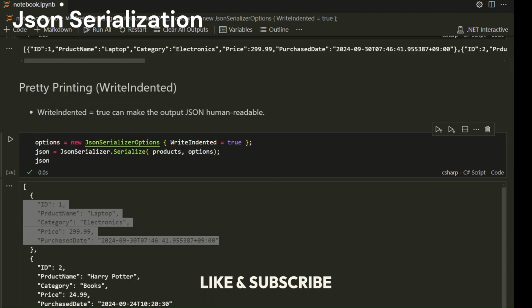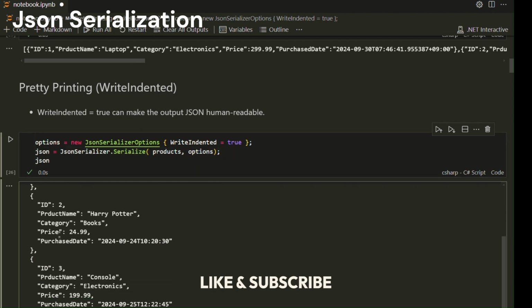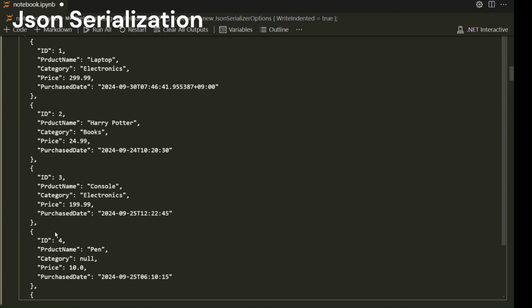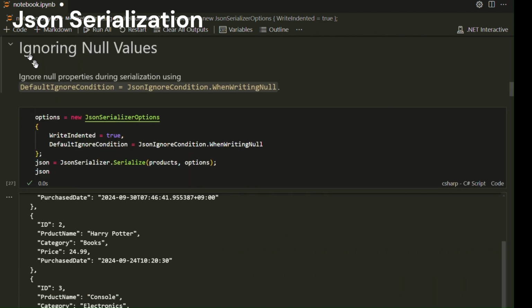If you want a more readable format, you can enable the WriteIndented option. This adds line breaks and indentation to make the JSON easier to read. You'd use this feature when logging or debugging serialized data. Now, each property and value appear on a new line with proper indentation, which makes it ideal for human consumption.